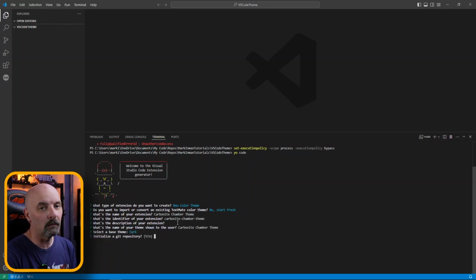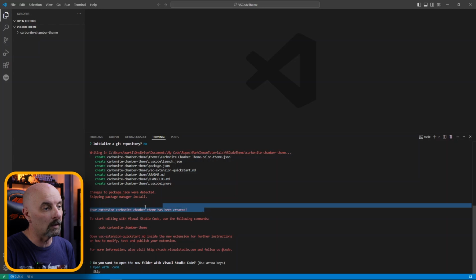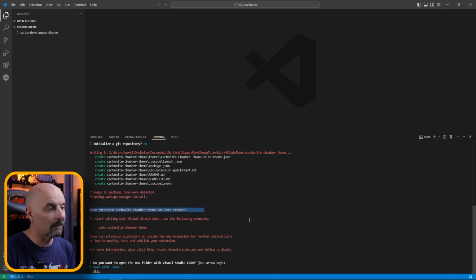Initialize Git repository. If we wanted to store our source code for this in a repo in GitHub, we could do that here. I'm not going to do this for the sake of brevity. Right, and don't let the red text fool you. We've actually created our theme. We're looking at this line, extension Carbonite Chamber Theme has been created. That's all great. And now it's giving us the option to open the code that it's generated.